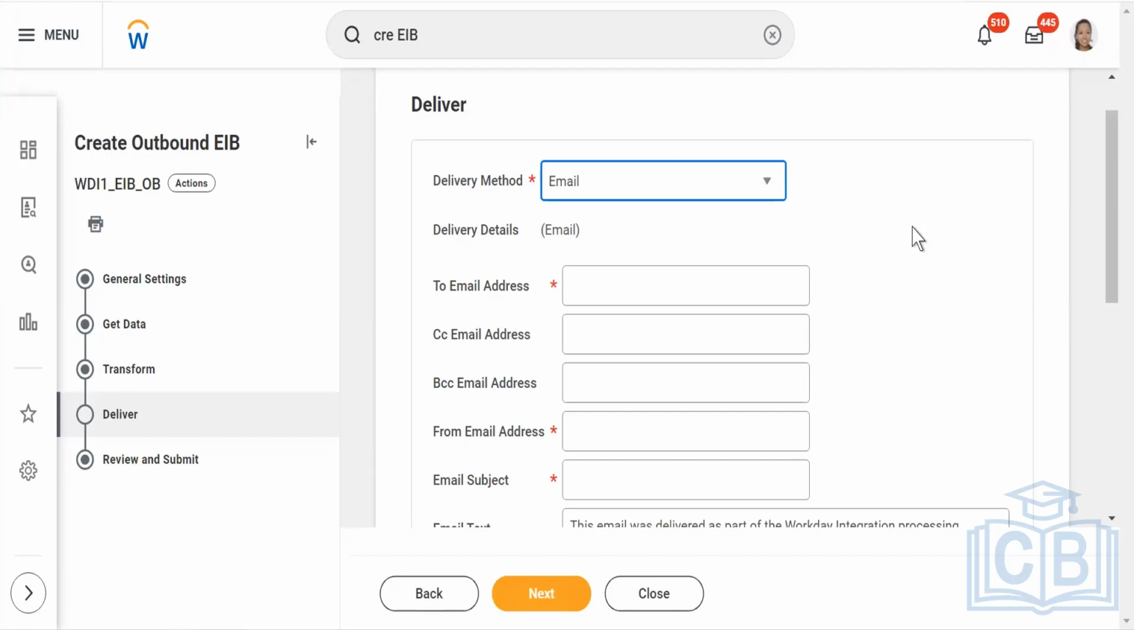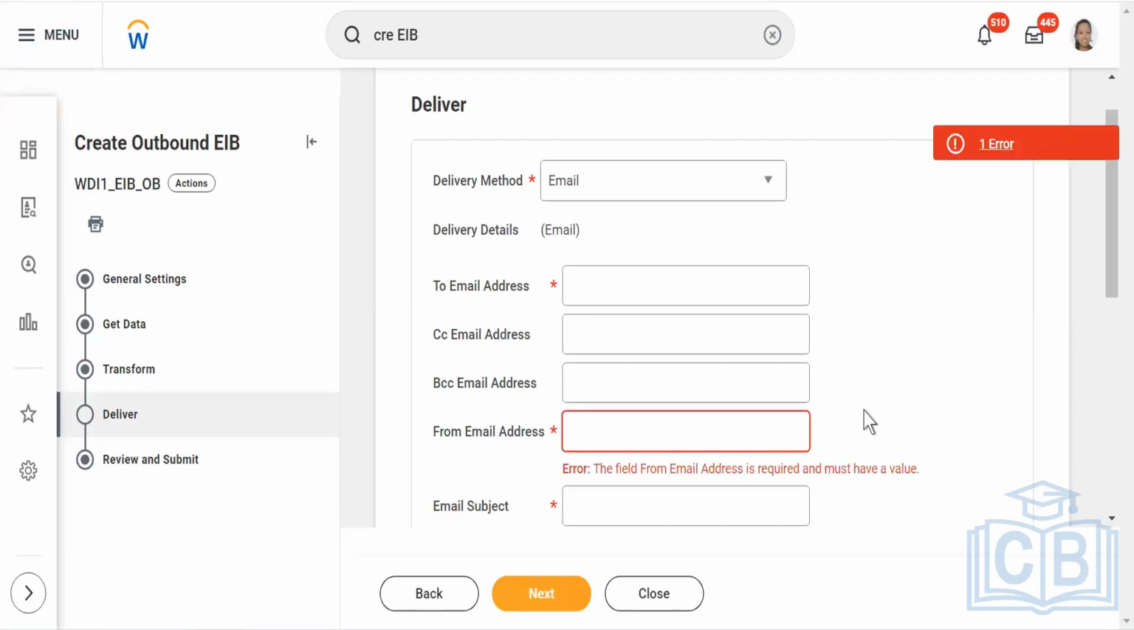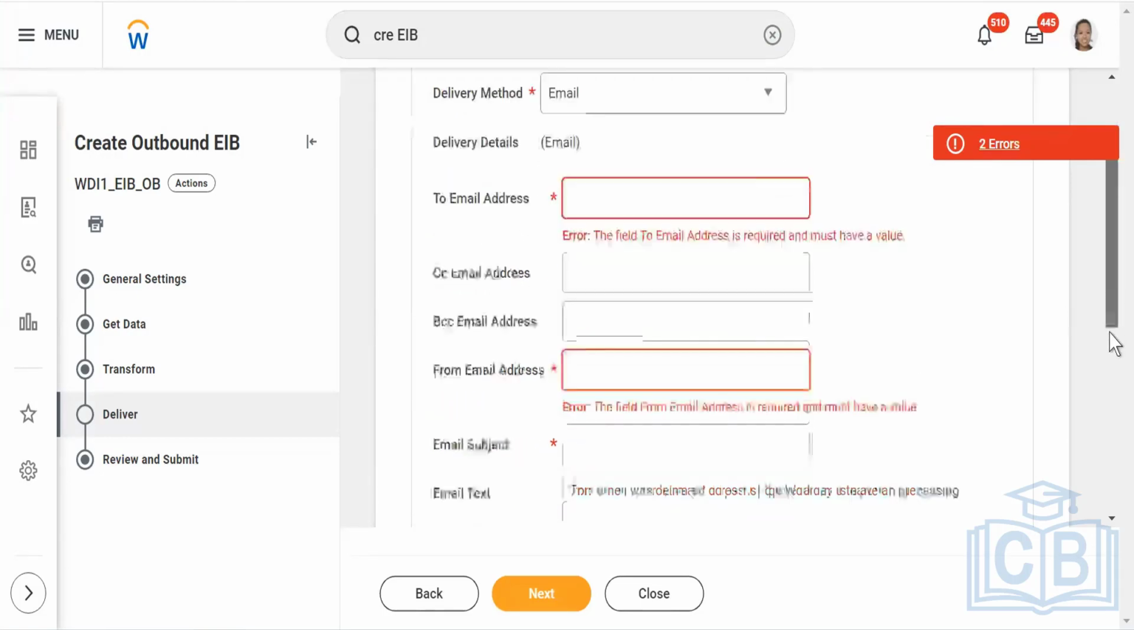Yes. So will it populate automatically or do we have to put it in? No, we have to put it in. So the from email address, we have to put in here. It's not like it will automatically pop up. Okay. So two is your customer, then CC, BCC, and then from, right? And you have to put the subject.